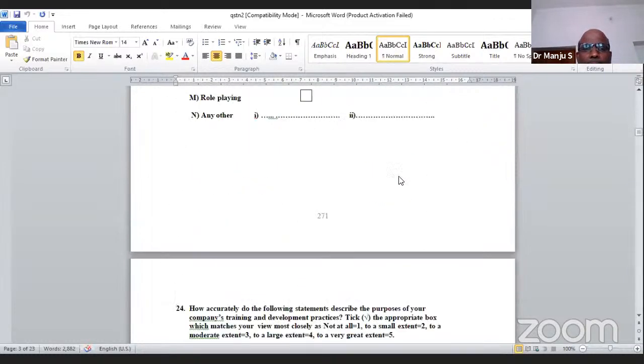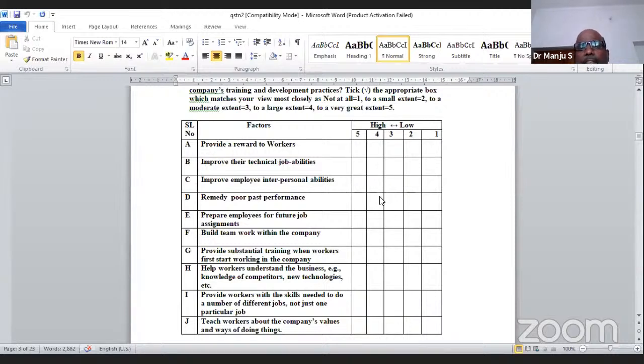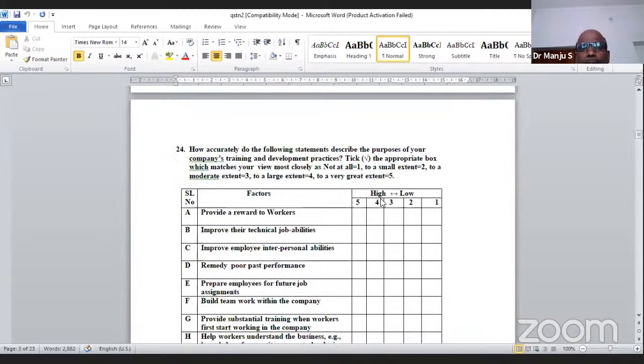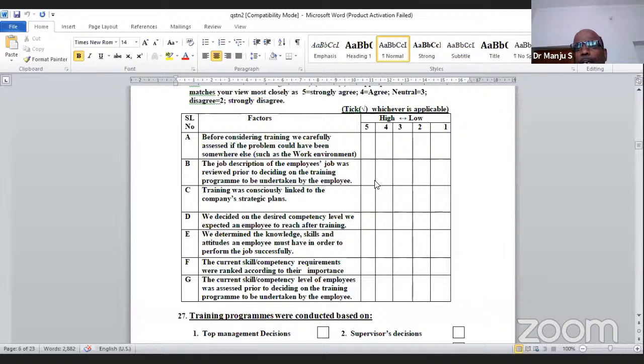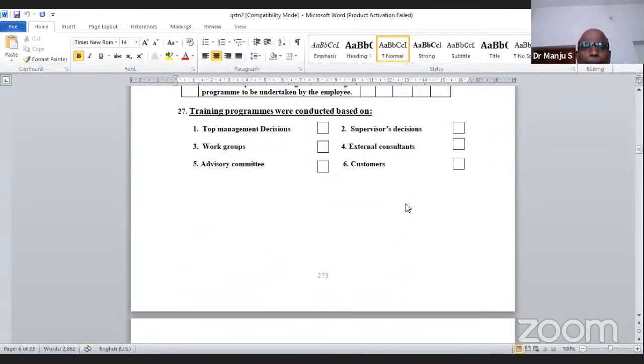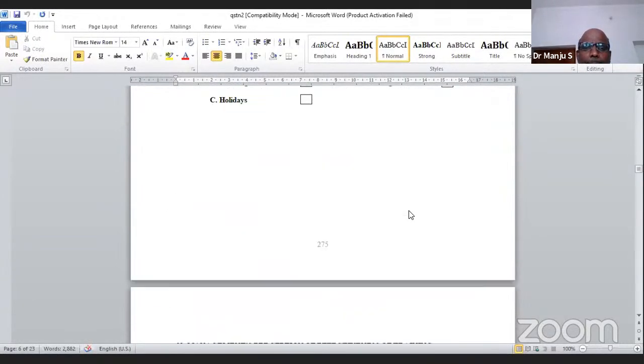So like that. And this is the kind of Likert scale questionnaire. This is the variable which uses the 5-point Likert scale to study the perception of the HR heads. Training need analysis. Statements, 5-point Likert scale: 5 means strongly agree, and 1 means strongly disagree.